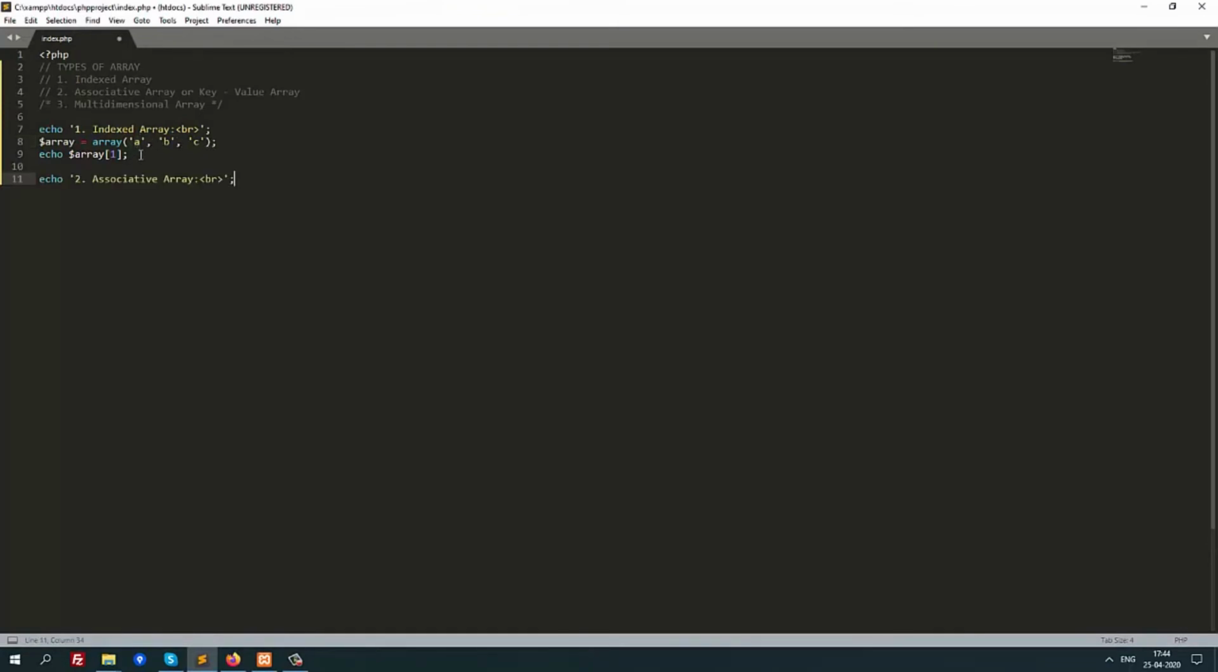Now associative array, $array2. We are declaring a different variable here. We can use the same variable also, but in that case the previous array will be overridden. So I will use a different name here, and inside the array I will write A fat arrow apple, comma, B fat arrow ball, comma, C fat arrow cat. If I want to print the second element, then I have to echo $array2, and the index will be B.